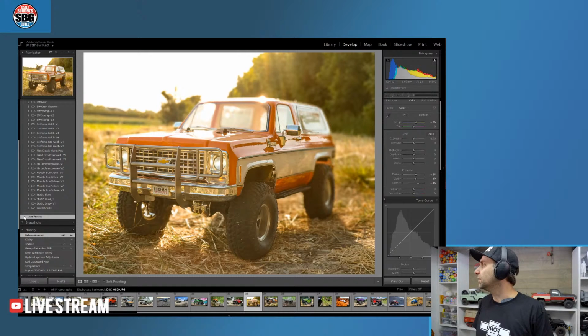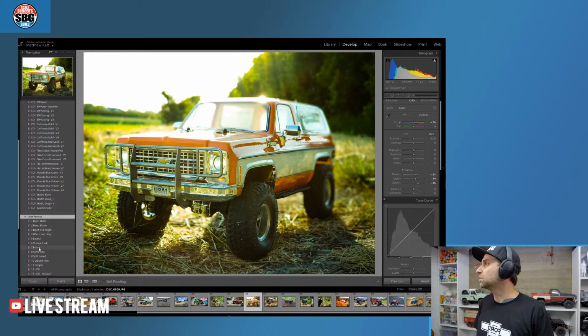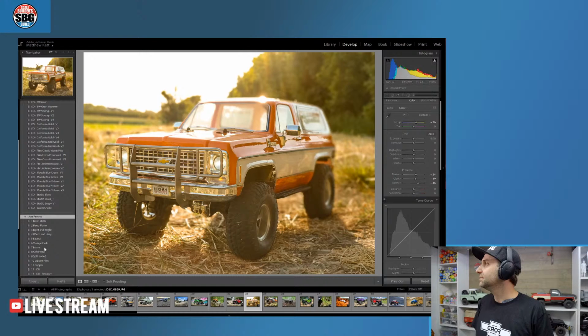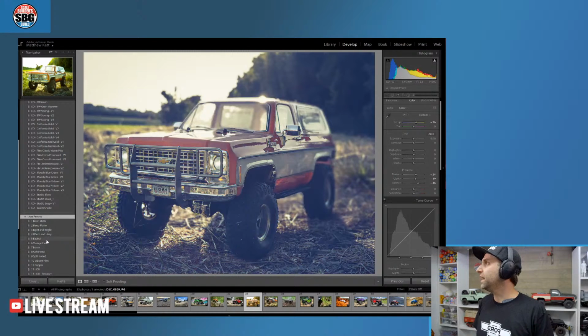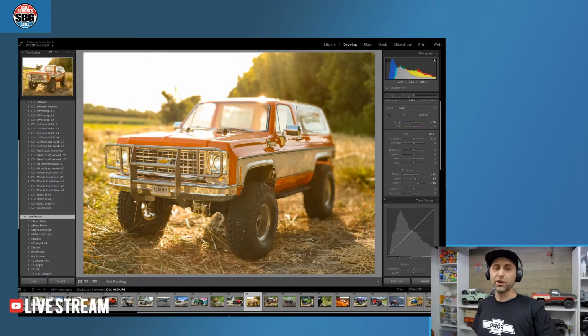What else have we got in here? We could do something kind of funny and just make it look like an old school camera. But that might be too much. Yeah, I think that's too much. Vintage fade? Yeah, no. I like it like it's a new photo.